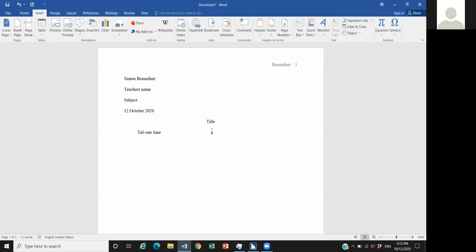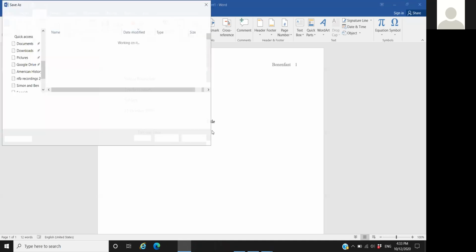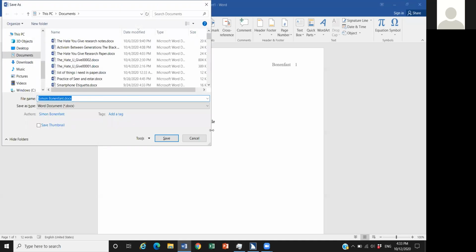It's F12. Excellent. And then properly name it. F12, Save As dialog, file name edit combo. Documents. I want to save it to Word. MLA format template. Is that good? Yep. MLA space FORMAT space TEMPLATE.